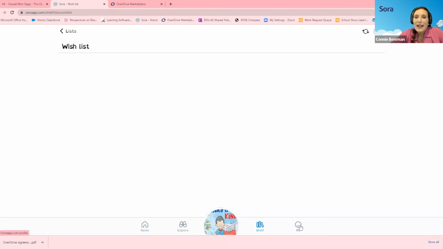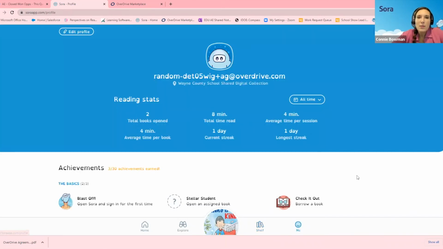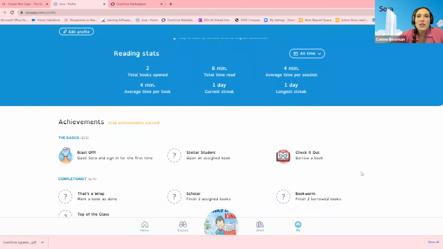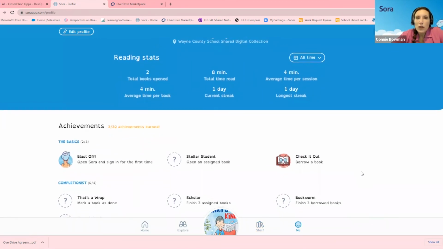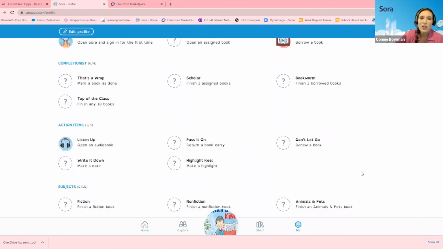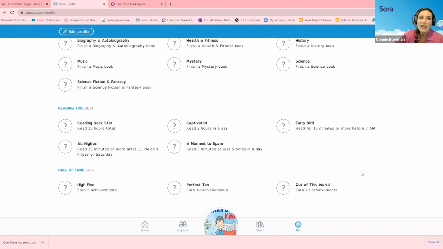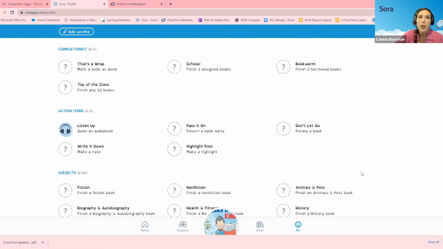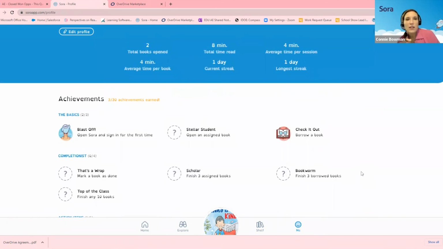The very last button in Sora is the Me tab. This is designed so you're going to see your specific information. What's the total number of books that you've opened? What's your total reading time? What's your average time per book? And then you can see all of the different digital badges that are available in Sora based on how you're utilizing the collection. Right now in the active school year, we're showing 30 digital badges.